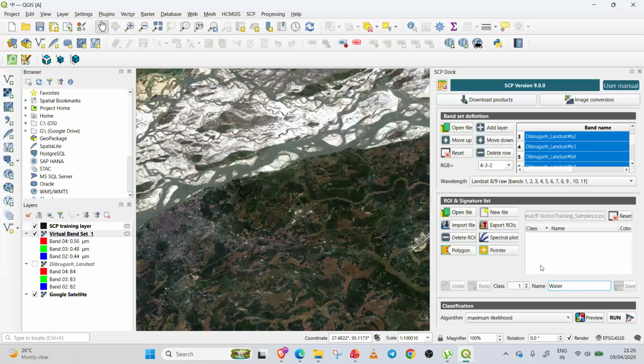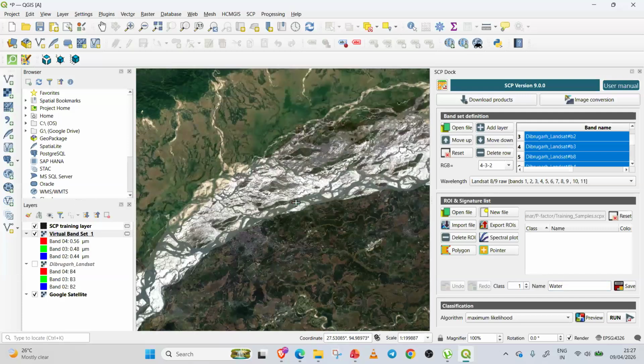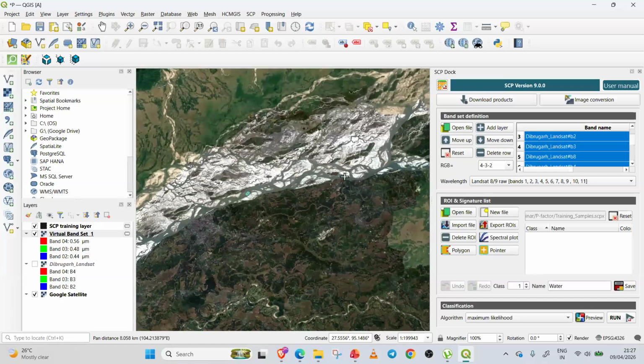So water. Go to this polygon tool, zoom into that and create a polygon. To complete the polygon you just need to right click. See, this is a polygon. So we need, let's say, 7 samples, but in different areas. Your samples must not concentrate in one area itself. In every corner your samples must be there.